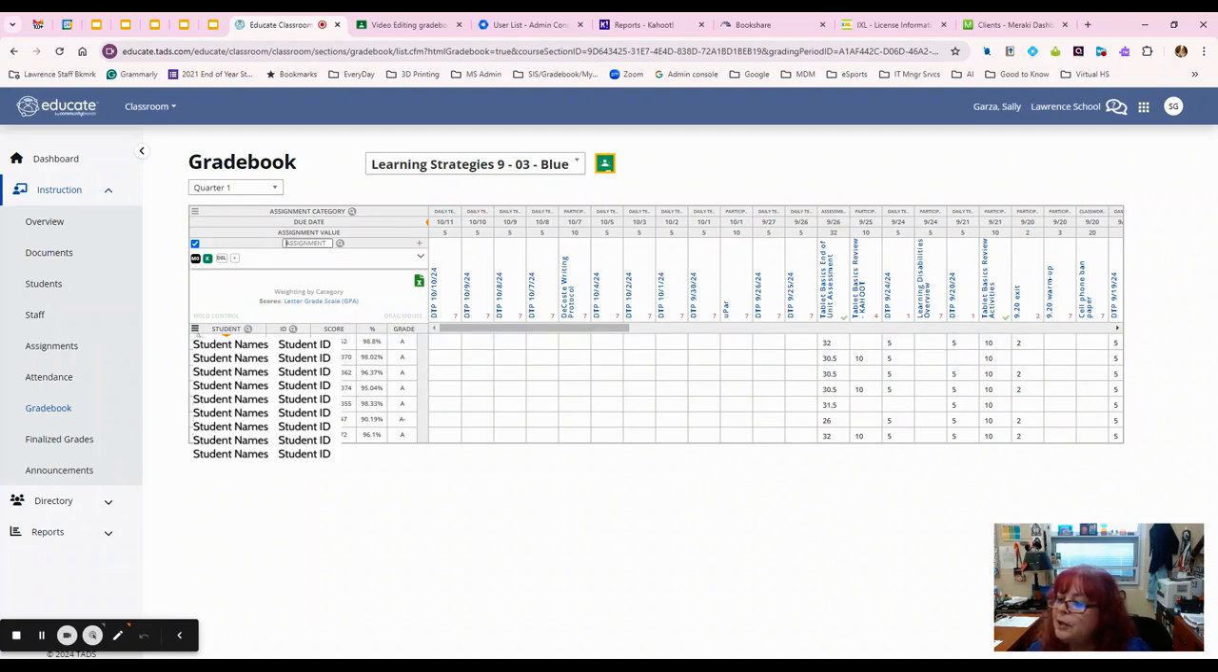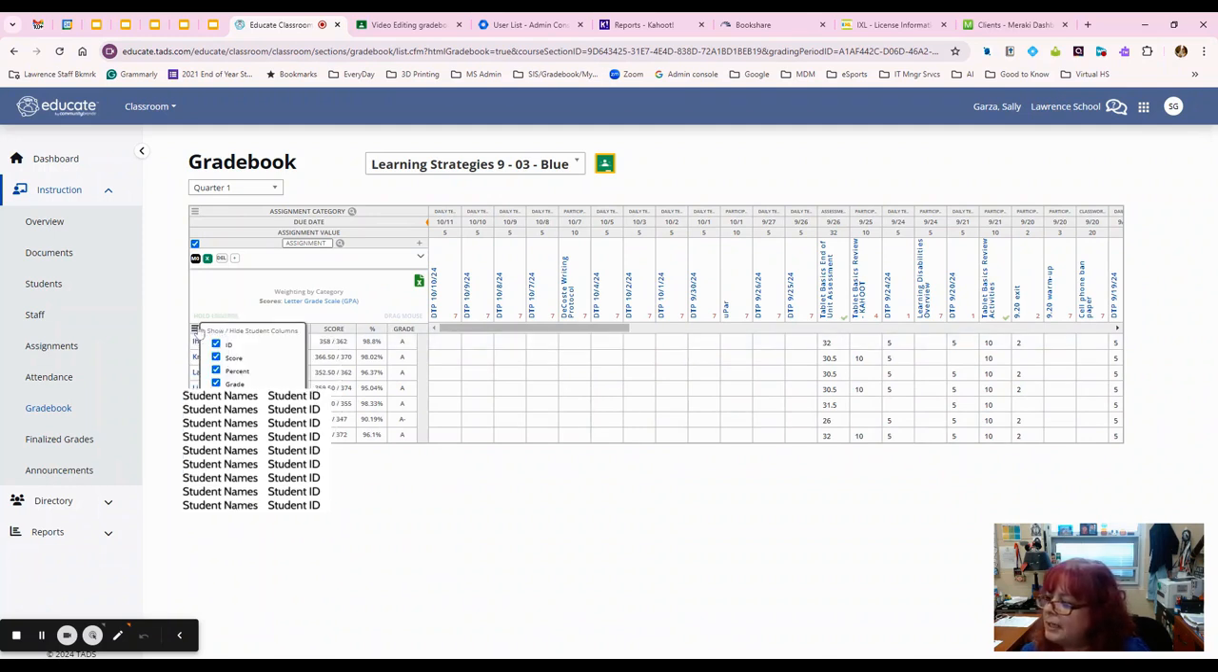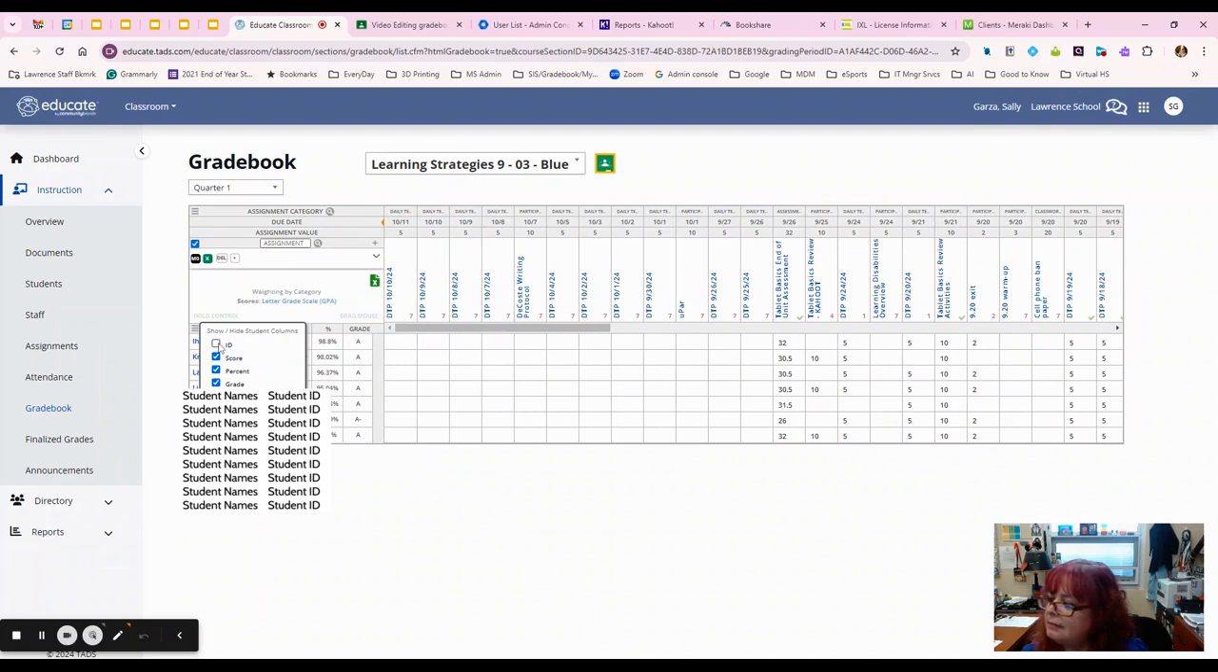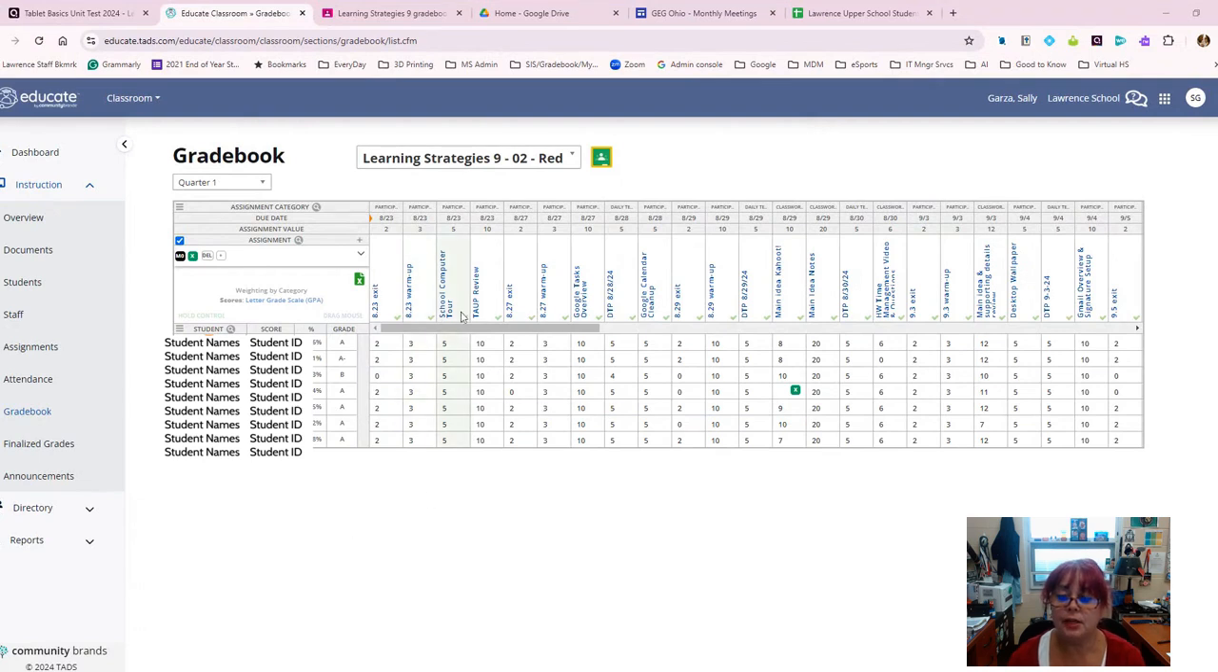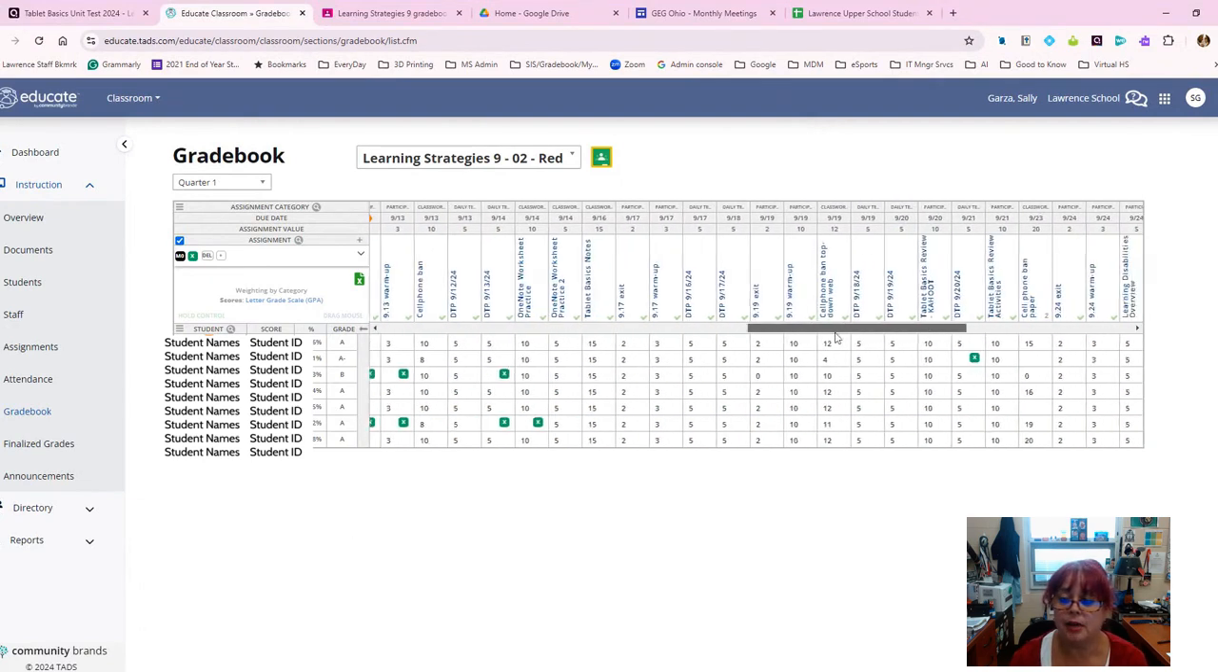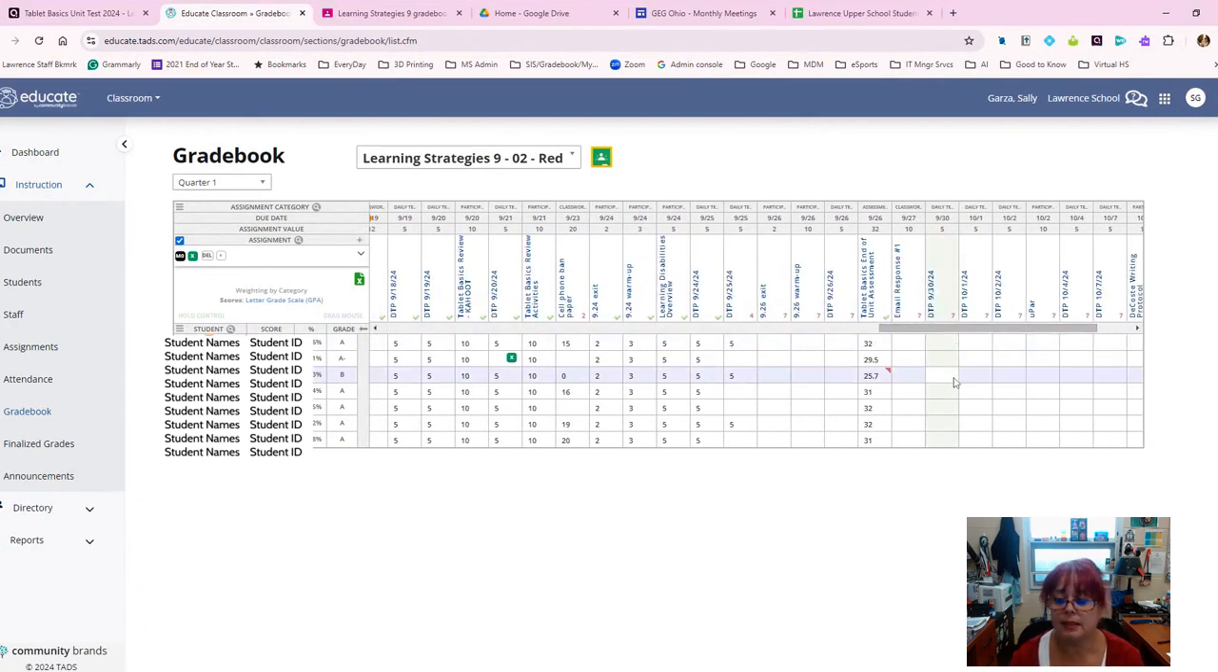You could also come down here to student, where there's a little orange arrow, triangle as well. You could click on the student name and sort by last name or by ID number. You could also choose the three lines over here to see what you want to see. If you don't want to see their ID, you could hide it and it'll take up less room on your screen.